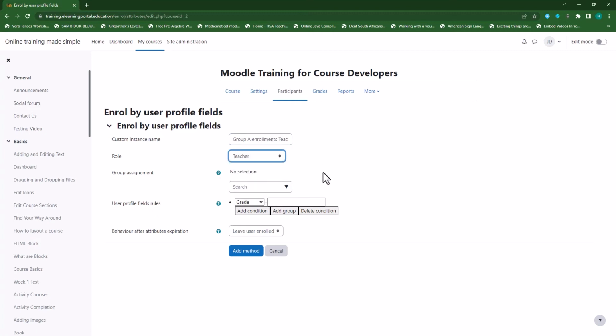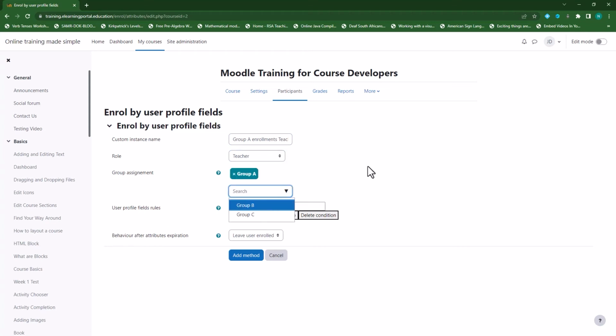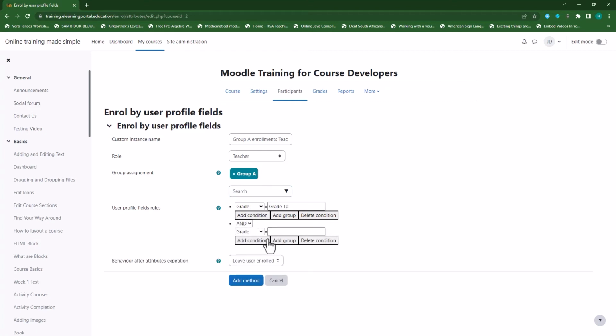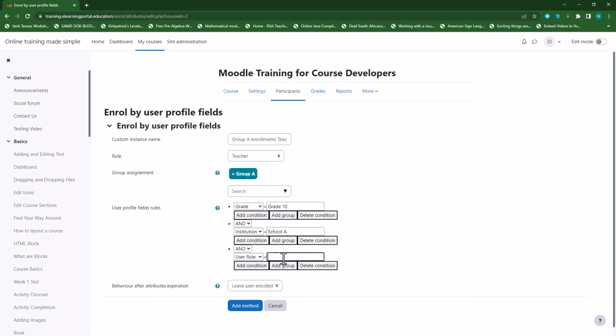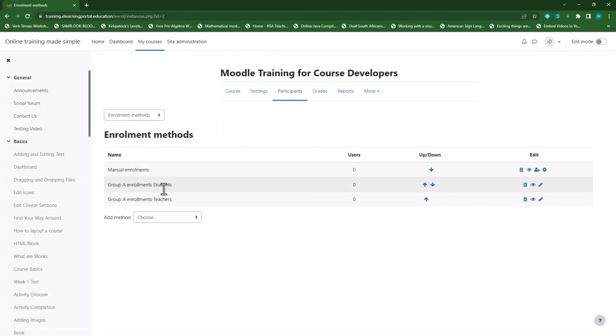I'll choose teacher here from the drop down list, and this will be group A. In the grade, the teacher also selects grade 10, as well as the institution, school A, and the role he will select is a teacher. So the logic behind this is a teachers group. The role is teacher. He will be added to group A if he selects grade 10, school A, teacher. I'll add this method. Leave the user enrolled, click on add method. So now we have a group A for students and a group A for teachers.